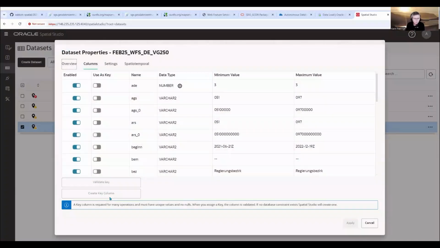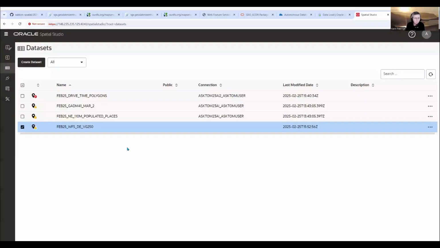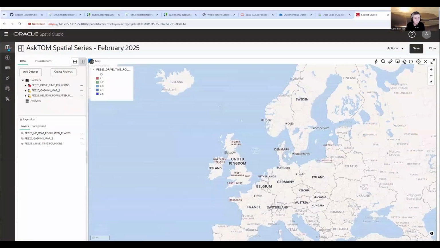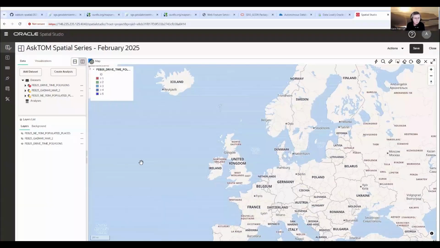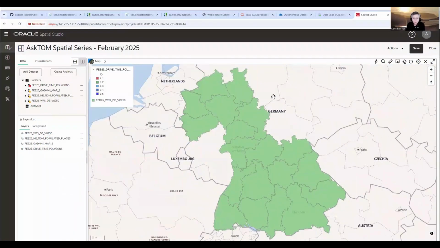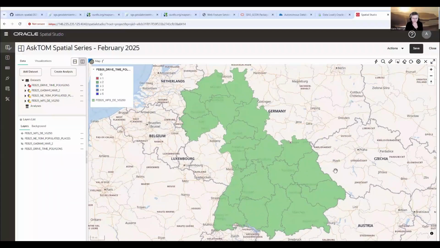The only thing that we see that it complains about is the missing key, but for our purpose of just displaying it, it doesn't matter. So we want to have that web feature service added, and now we fully see the web feature service. And here we go, zoom to layer. And these are administrative boundaries in Germany for so-called Regierungsbezirke.